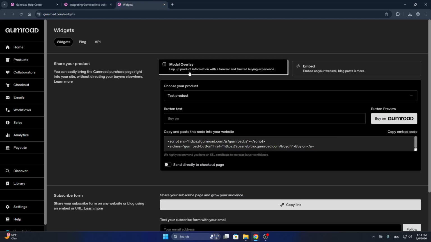So using the modal overlay, you can choose the product that you want to create a buy button for. Here is a preview of how it's going to look. You can change the text right here, and after that you can copy and paste this code into your website. By copying and pasting this code you get right here, you can paste it directly into Webflow, and just like that you're going to be able to integrate your product from Gumroad into Webflow using the buy button right here, and that's how it's done.